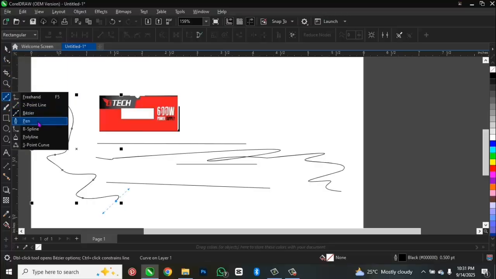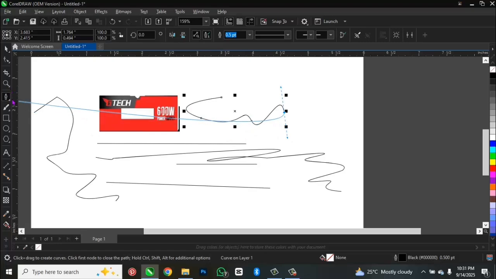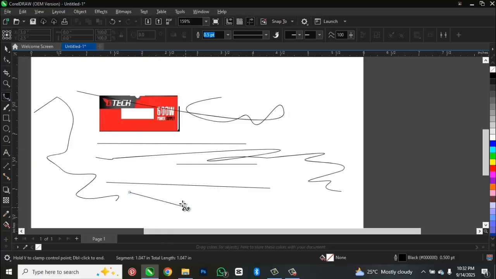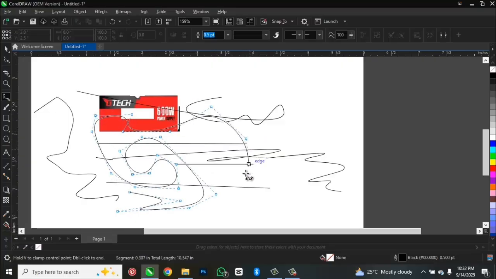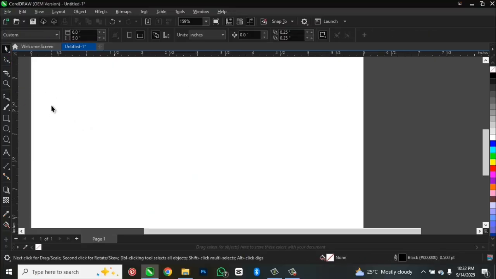Then come to here, pen. You see pen. So these are to use all this stuff. Come to your B-spline. You see your B-spline. This is what your B-spline does. It curves continuously. Yes, it has a curving part. So it's for you to maintain it, to do any design of your choice. So let's delete that one.